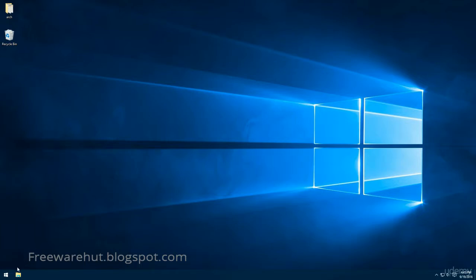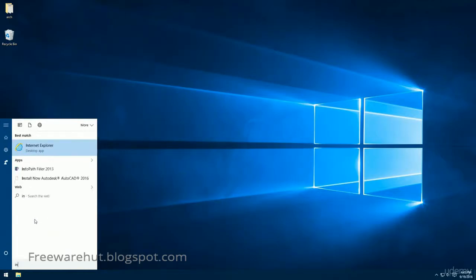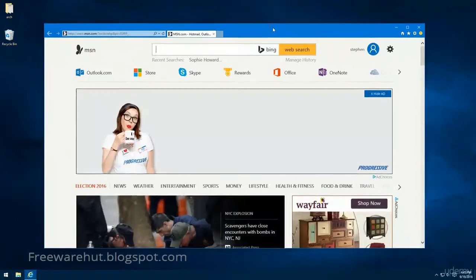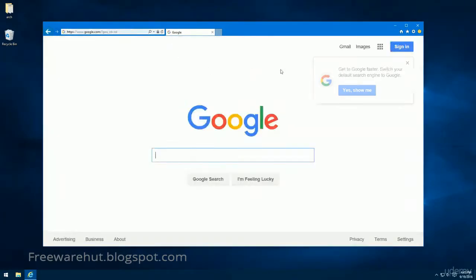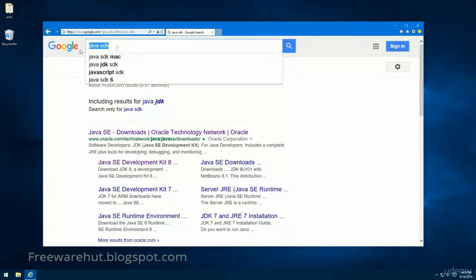Anyways, let's get started. The first thing I'm going to do is open up my browser. And just because I'm on Windows, I'm going to use Internet Explorer, no reason in particular, but I am going to use Google rather than Bing. All right, so the first thing we're going to install is the Java JDK, or really SDK, but whatever, JDK, sure. So we're going to search for Java SDK.